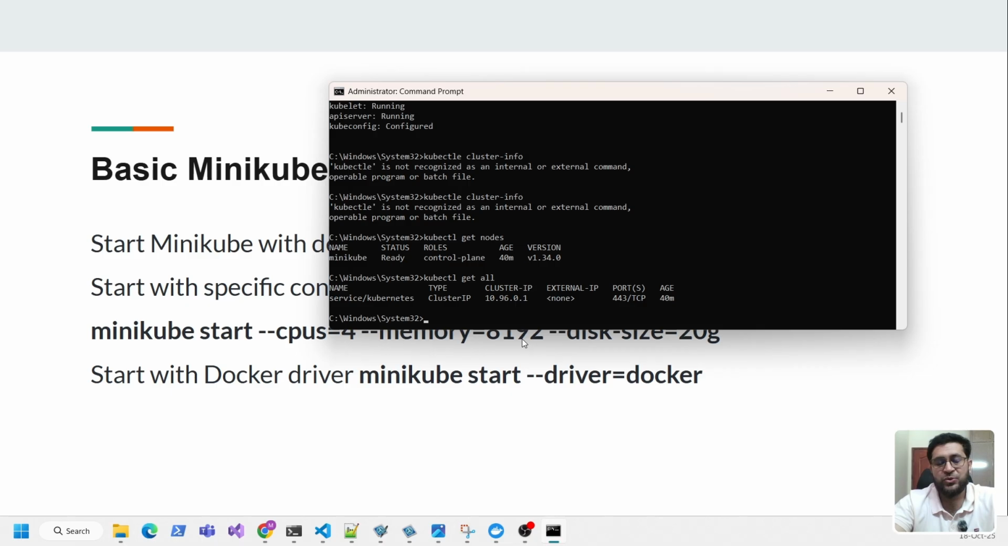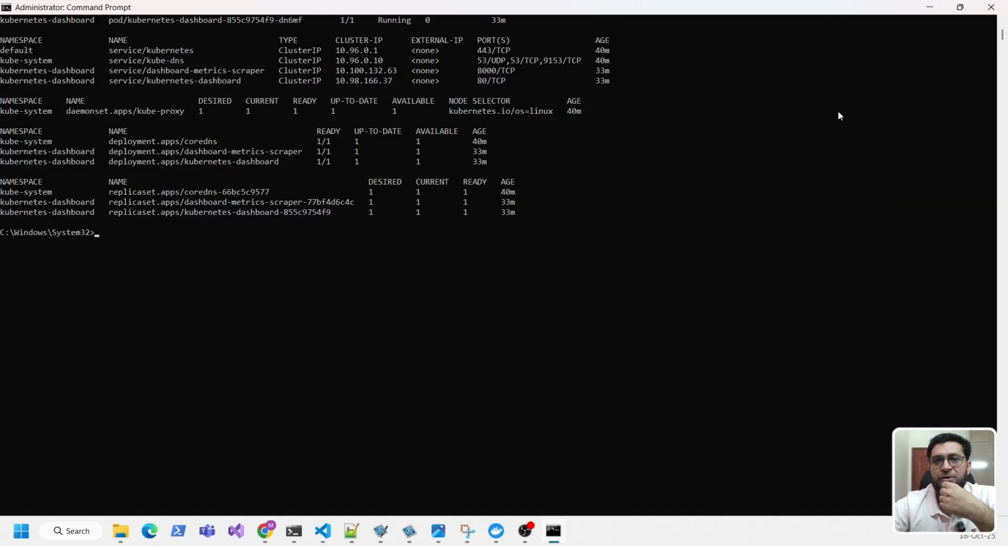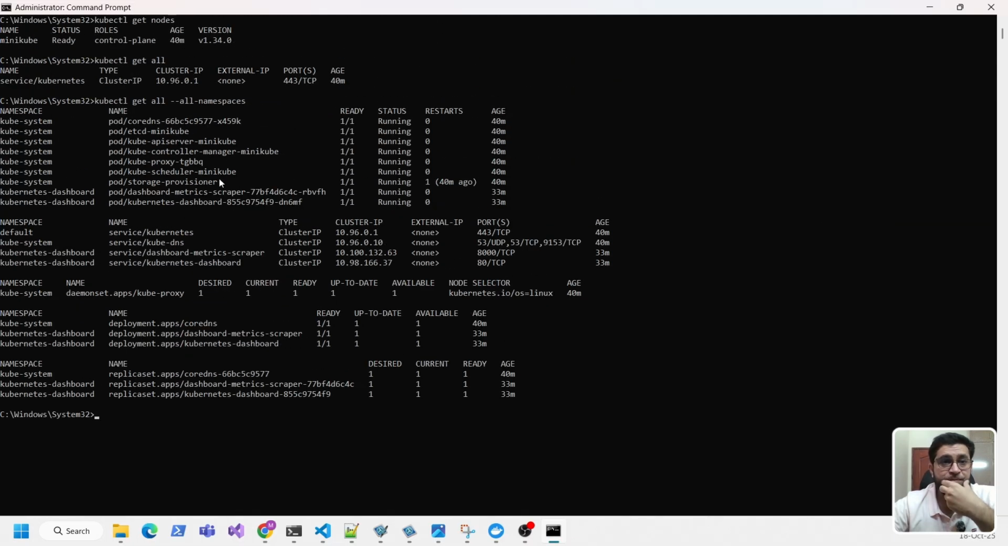And you can also get information about the namespaces. If you want to know about the namespaces, you can get this information as well. So kubectl get all, and here you will mention --all-namespaces. So you can see here this is all the namespace information. So this is all the namespaces we have.